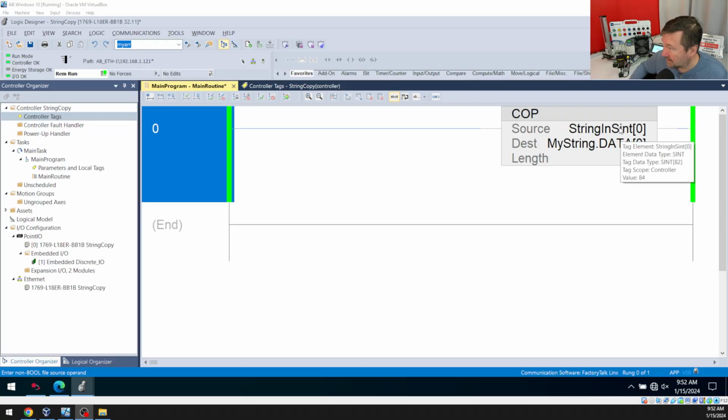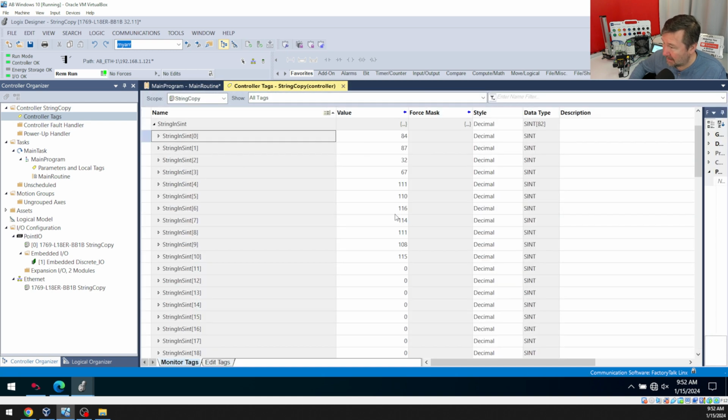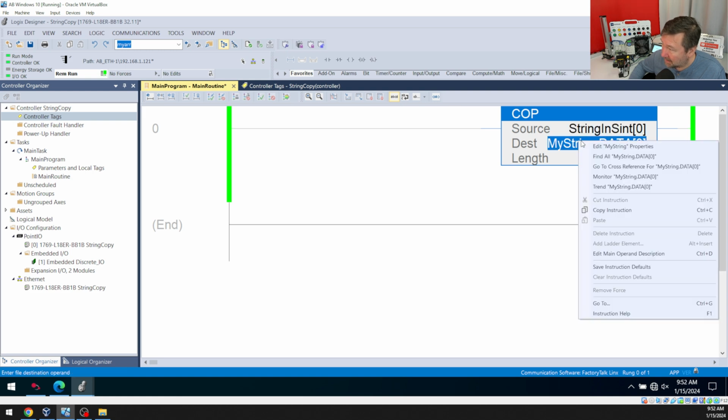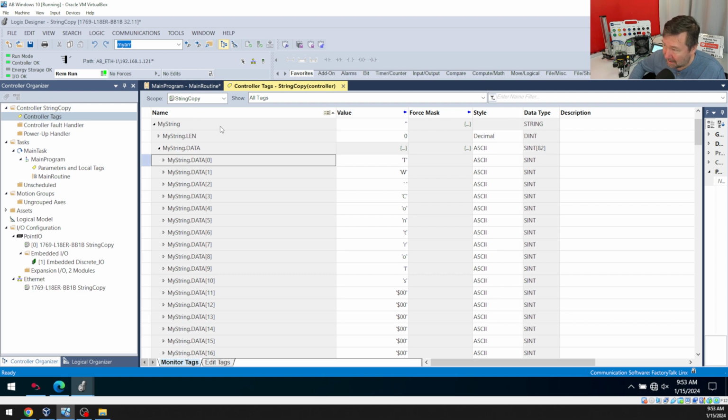If we right-click sent in string and we monitor it, we see we're getting data coming across it. And if we right-click my string data and monitor it, then we see that we are actually getting those raw values. But if we scroll up a little bit to my string, the value should be right here. Now, the issue is the LEN is zero.